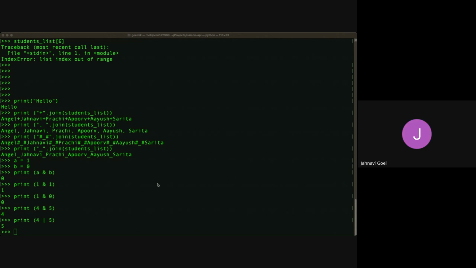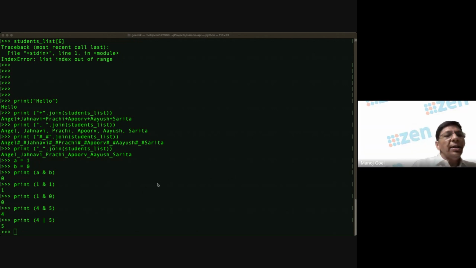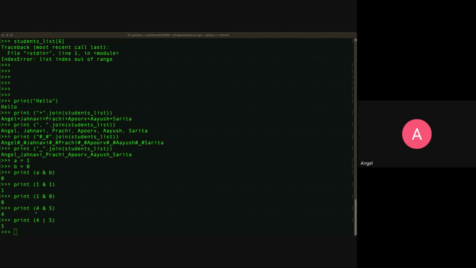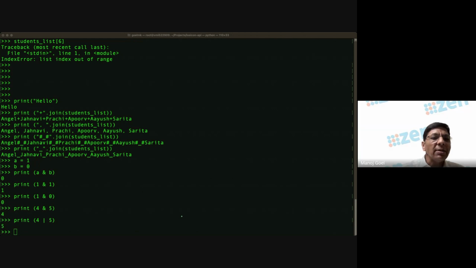Yes, sir. Okay. So what we did, A equals 1, B equals 0. Now we are doing some operations here. I did A and B, or you can say 1 and 1. Because both the values are true, we are getting 1. 1 and 0, I'm getting 0. But when I did 4 and 5, I'm getting 4.